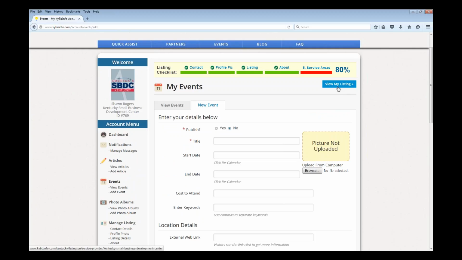I do want to mention that once you have decided, whether or not that's going to be published, if you do decide to publish the event, it will appear in the KyBIZInfo event feed.